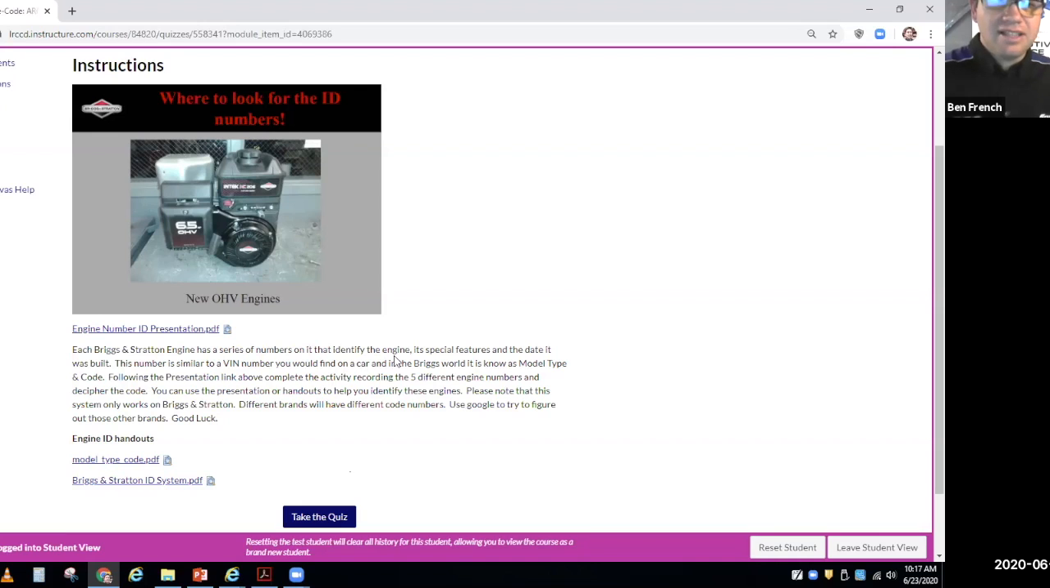I realize that this numbering system is specific to Briggs and Stratton. So if you have a different brand of engine, just try to use Google or something to try to figure out what you got. Because a big part of figuring out how to work on something and fix it is to first identify what you have, what year it was built, and to get some service information on it.